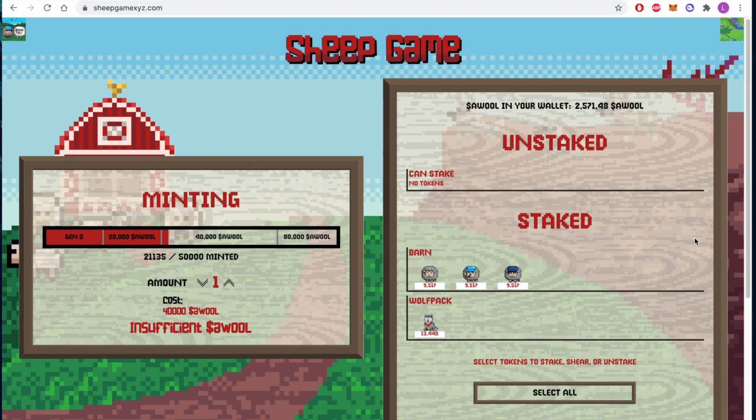So to get started, this is the game itself. The interface, sheep game. You can see I have some sheep that are staked. I have a wolf that's staked. And then it kind of shows you the general information regarding the game. So this is where you will ultimately be minting the sheep itself.